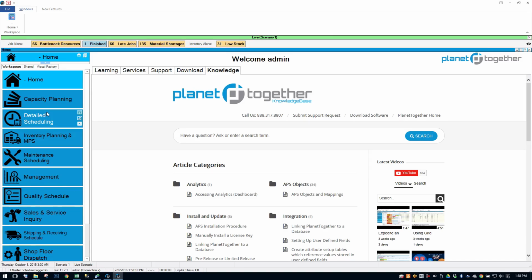These are the workspaces, and they're a way for us to provide you some standard configurations in PlanetTogether. Ideally, you're going to choose one of these, and you'll probably just stick with it for the rest of the time you use PlanetTogether, because these are really just starting points. They all do pretty much the same thing. What they do is they try to control what's being shown on the screen.